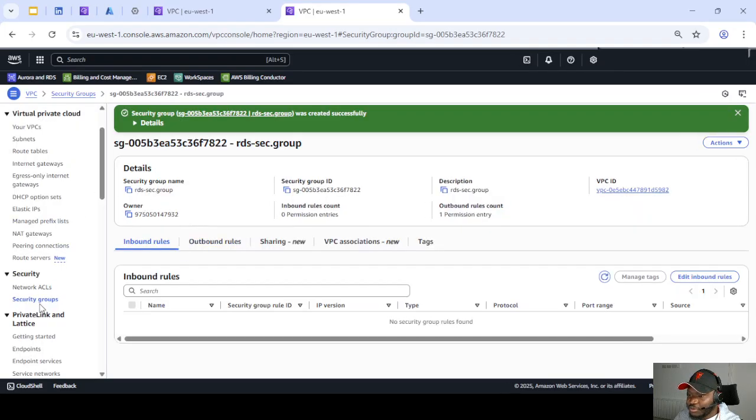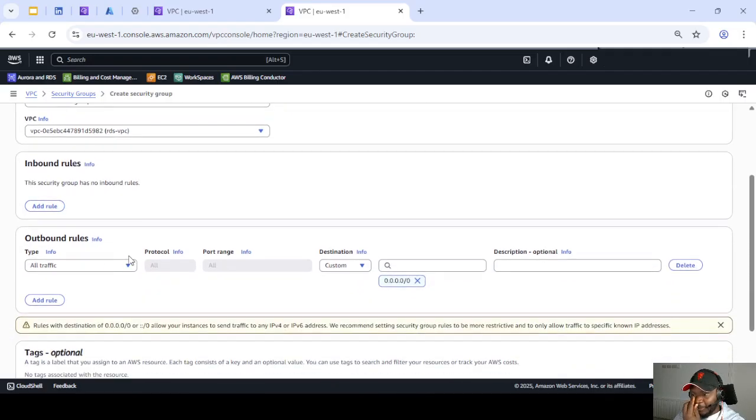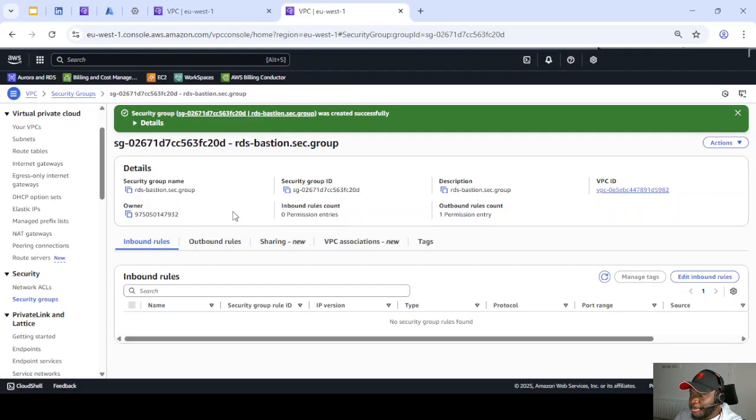Okay. Then we need to create another security group, maybe for our Bastion host, because we know that our RDS instance will be in a private subnet, and we need a Bastion host like a jump server to have access to it. So let's call this one RDS Bastion security group. Then we can name it, describe it, then select the VPC, our RDS VPC, and create. Yep. So we are moving progressively.